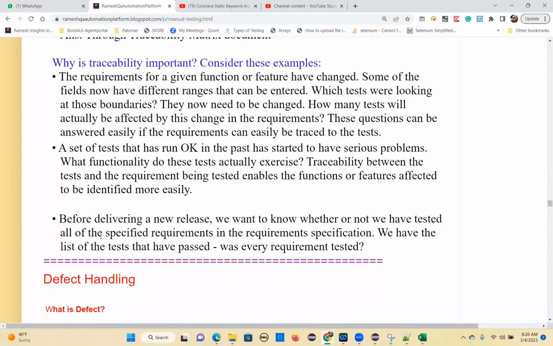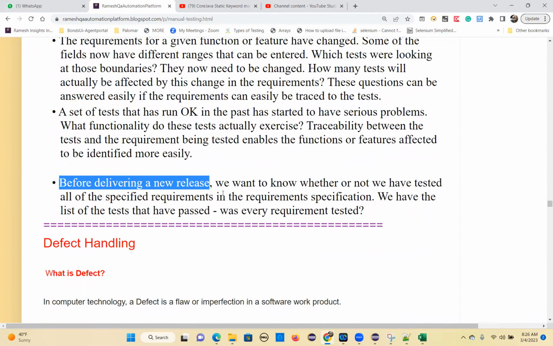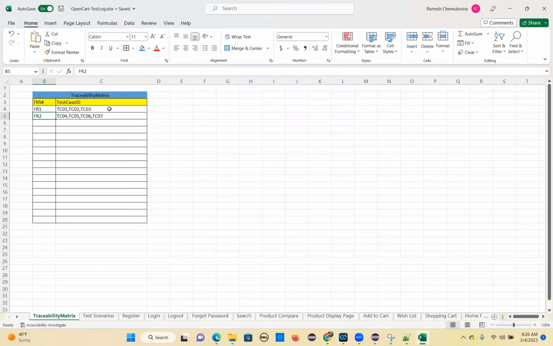And then before delivering the new release, we want to know whether or not we have tested all the specified requirements in the requirement specification. So we can check here. You covered all of them, whether they are passed or not. You can check all this through the traceability matrix. That's the traceability matrix piece. So this is one of the important parts.